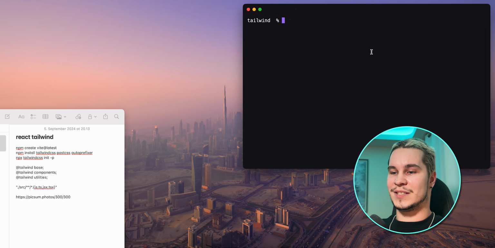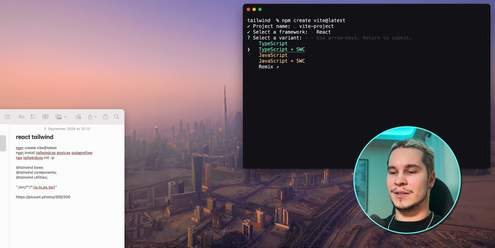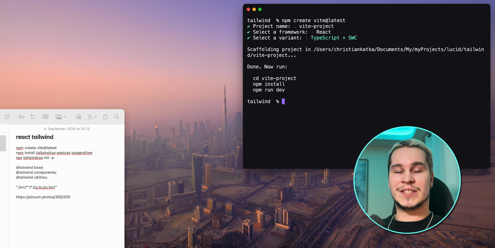Let's start by pasting the following command inside the terminal. Let's go with the default project name. For the framework, let's select React and then TypeScript with Speedy Web Compiler. SWC is written in Rust and it offers significantly faster compilation times compared to traditional JavaScript-based tools.